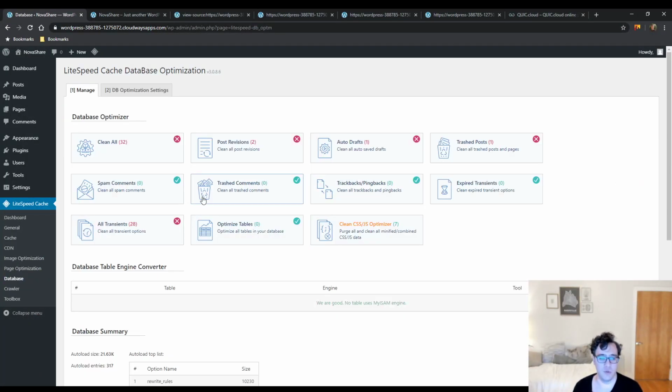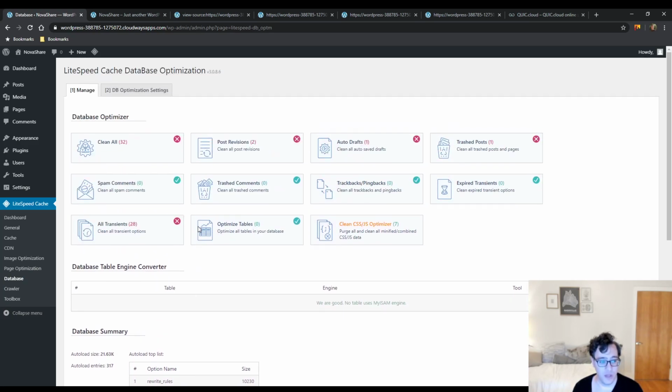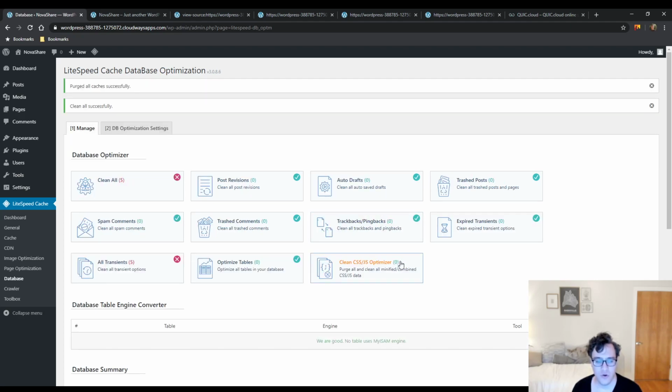Finally, we have the database optimization. This settings panel is much nicer than the old one. I will admit that was one of my gripes with the older one. Basically, you have your various options in here, and you can choose to clean all. And then there is the purge option for their own CSS and JS files. I don't know why this is in here. I personally would just say they should remove this.